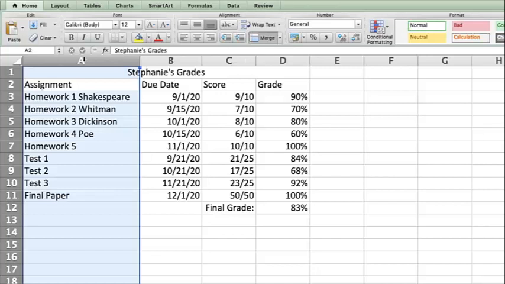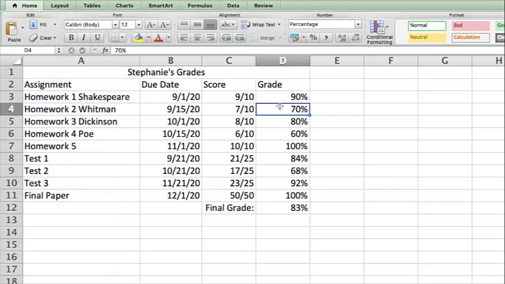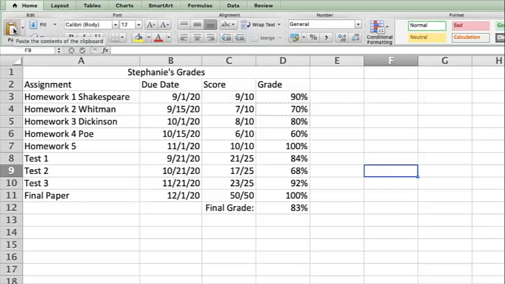Basic cutting or copying and pasting features are available in Excel. To copy the contents of a cell, click on the cell, select the Home tab, click Copy from the Clipboard group. To paste the contents of a cell, click on the cell, select the Home tab, and click Paste from the Clipboard group.